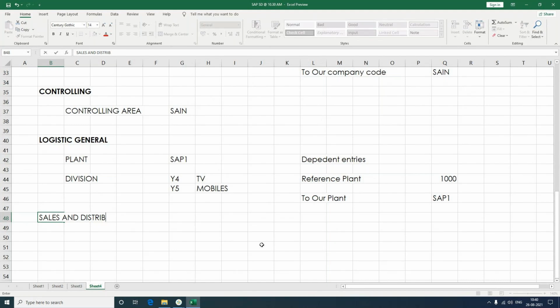Okay, Nazim. So here we need to basically get into SPRO, IMG. Under IMG, we are going to work with enterprise structure. Under enterprise structure, we are working with definitions. If we get into these definitions, we are working with sales and distribution. If we get into sales and distribution, there are going to be four steps involved, where we need to create a sales org, distribution channel, sales office, and the sales group.